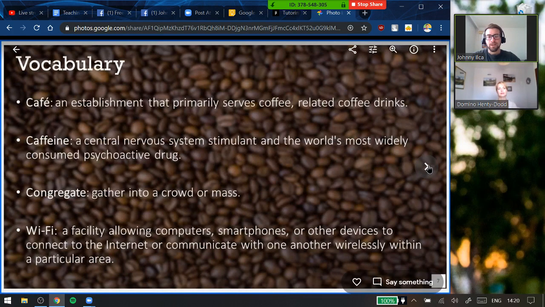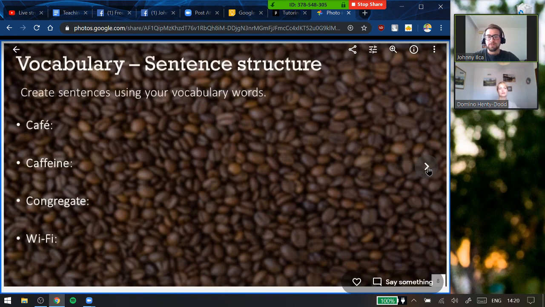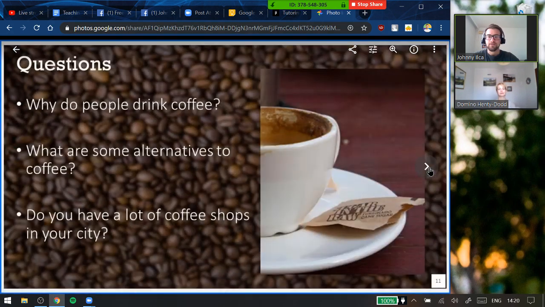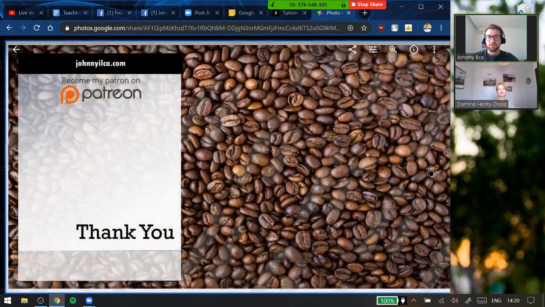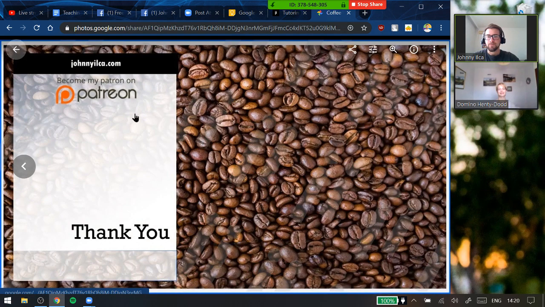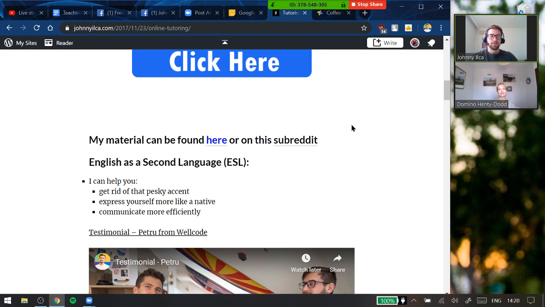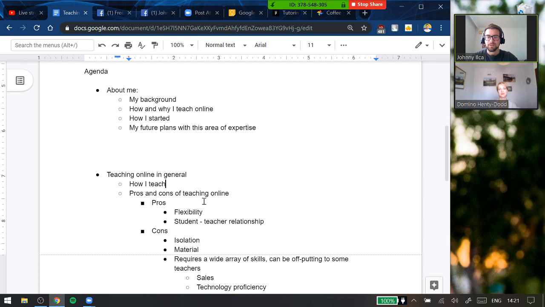More reading, some vocabulary. This helps with pronunciation and comprehension, I guess, for the words. Some sentences so that they can actually put it to use, and that way they actually memorize it much faster. Some unscrambling with the answers, and then a few more questions. And this material takes around 45 minutes. And my lessons are about 1 hour, so 45 minutes of material and then 15 minutes of open discussion. And that's pretty much how I teach.